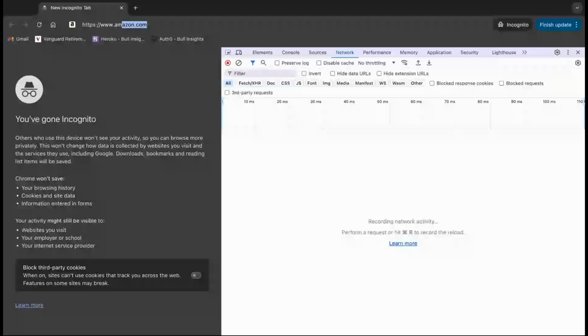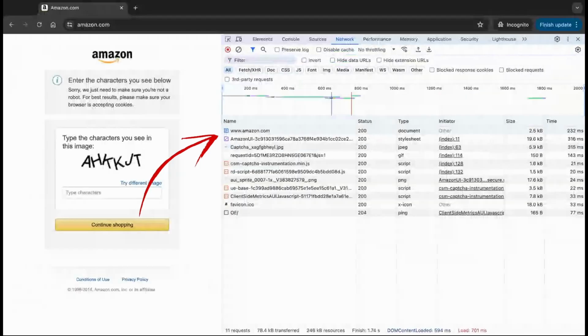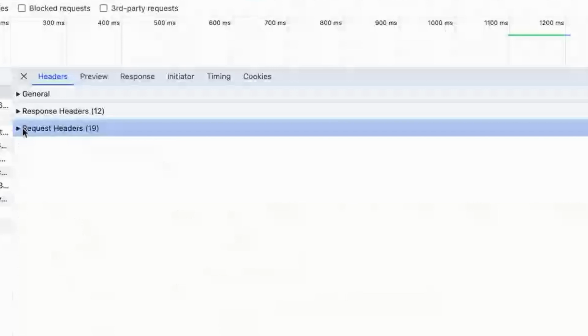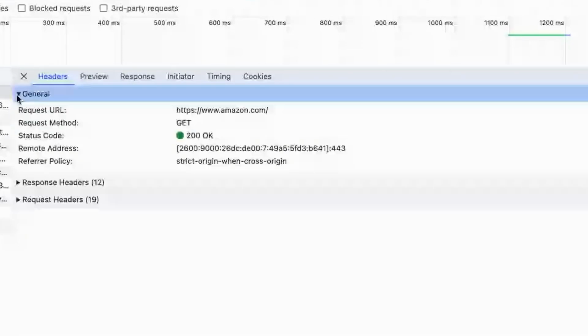Shift your eyes to the top of the request flow where we see Amazon.com. By clicking into this, we can see that we've made a GET request to Amazon, where their servers then responded with a 200 status code, allowing the web page to be loaded.